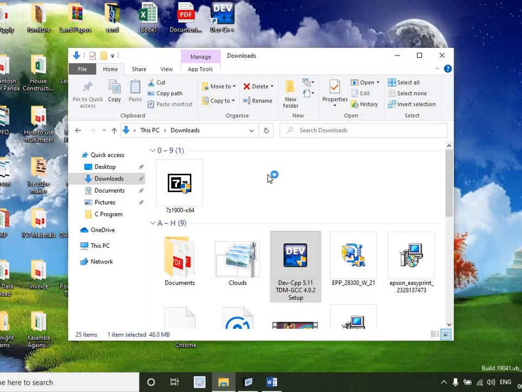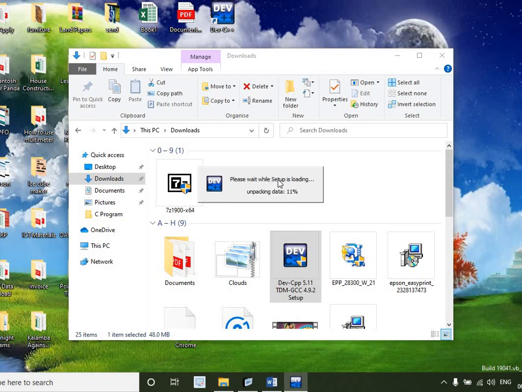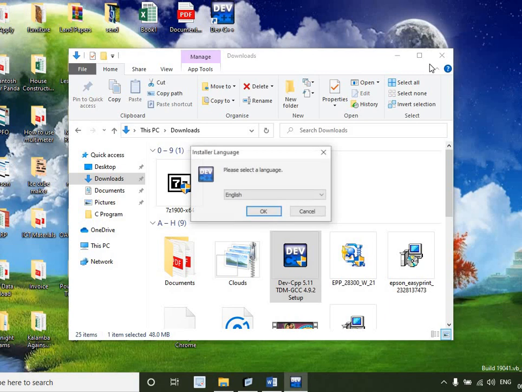Then you will be asked whether you want to allow this app to make some changes. You just click yes. When you click yes, it will set up. First it will unpack the data, then it will set up. It will take some time. Actually I have already installed this software, but I tell you this for your kind information.